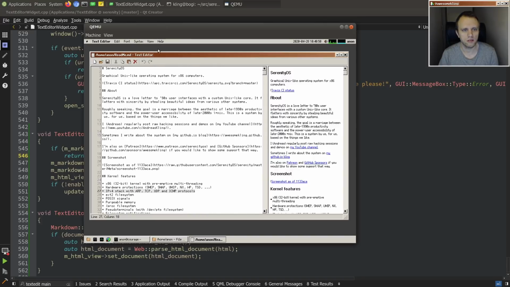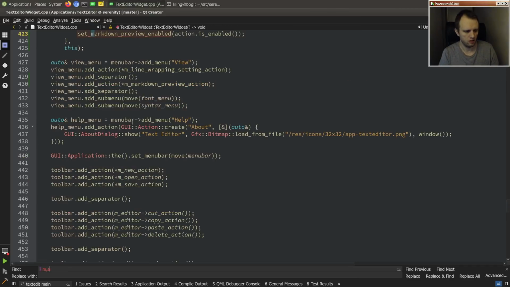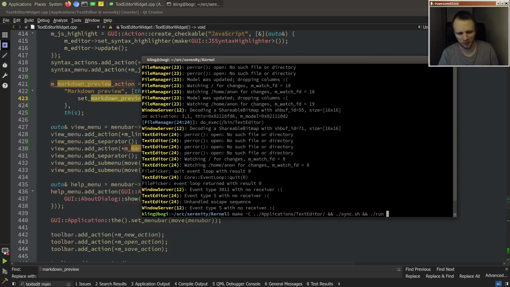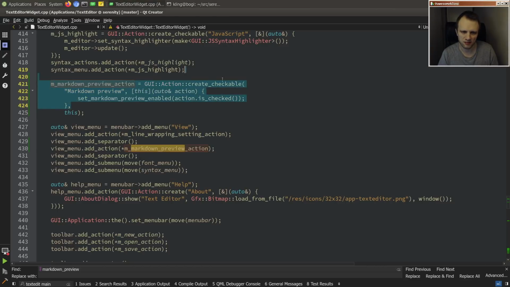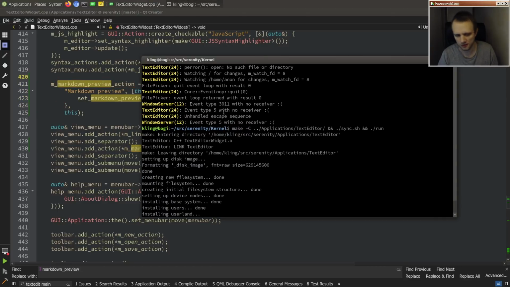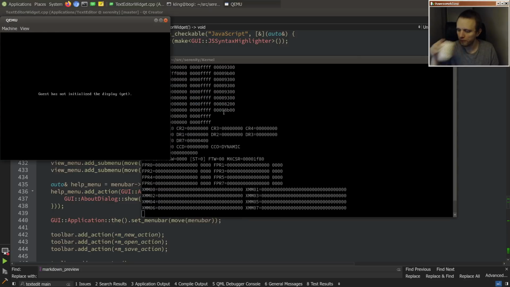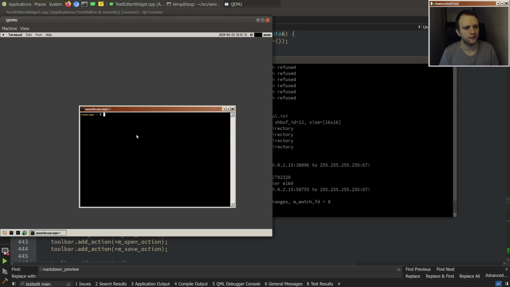Markdown preview off. Didn't do anything. Markdown preview on. Okay, so that doesn't do anything. Markdown preview action. Oh, I used enabled. I need to do checked. Enabled and checked are not the same thing. Enabled just means that you can interact with it.